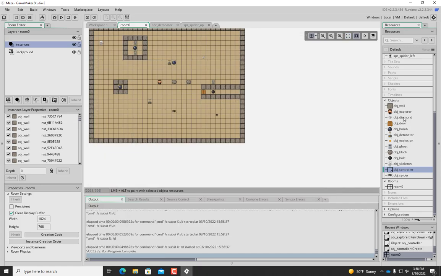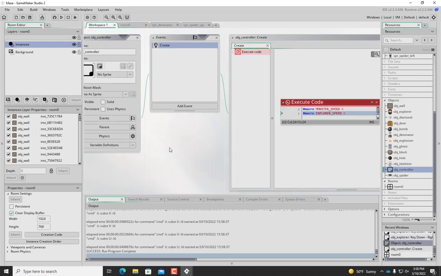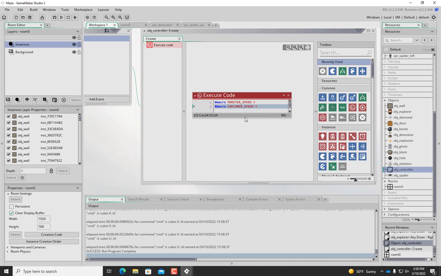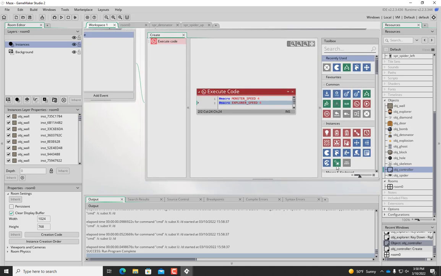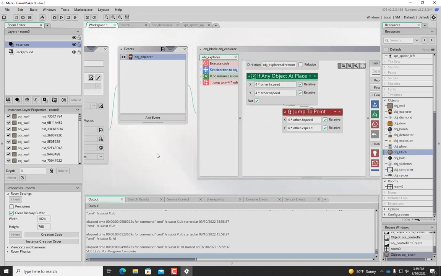First of all, I think what we had in a previous video is we had a controller, and in the controller we have a create event. In the create event we have this execute code which creates 2 macros. Now, I think the original speed was 8, and I changed it to 4. But when you do that, you have to change one other thing in another place, and it has to do with the boulders, or the blocks, I guess. And so we go to the block, and we see that we have the number 4 here.